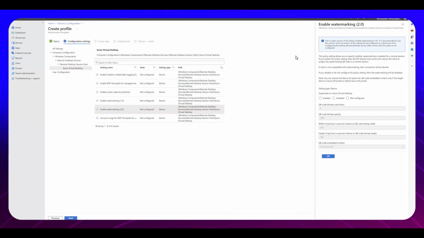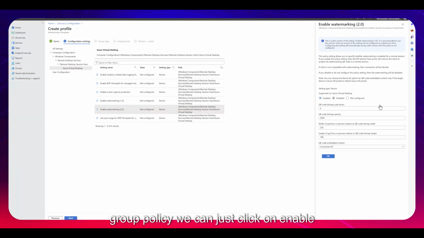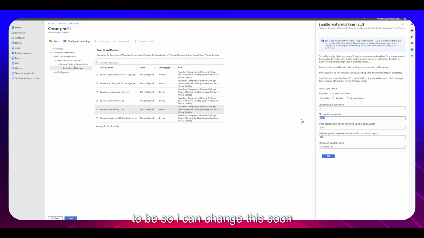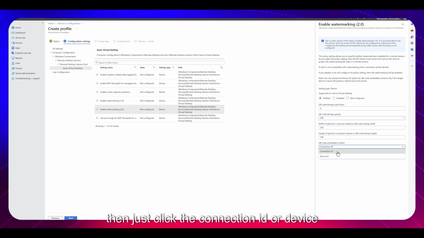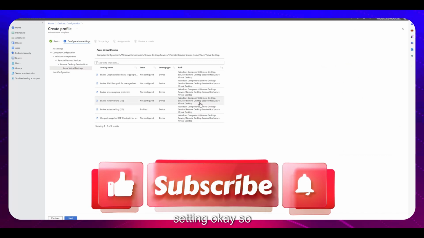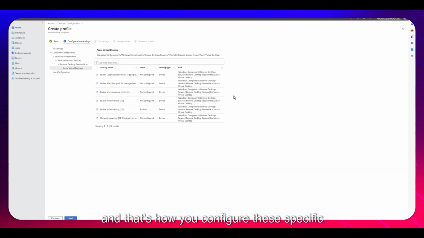Okay, so here again, the same settings as we got within group policy. We can just click on enable, configure our settings as we want them to be. So I can change this to 2500, for example. Then just click the connection ID or device ID, and then just click on OK to save that setting. Okay, so very, very simple to configure, and that's how you configure these specific settings using Intune.